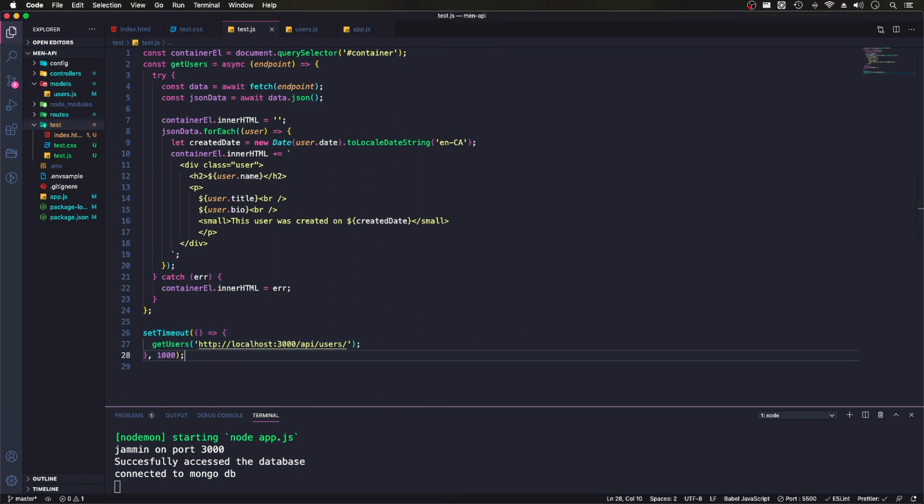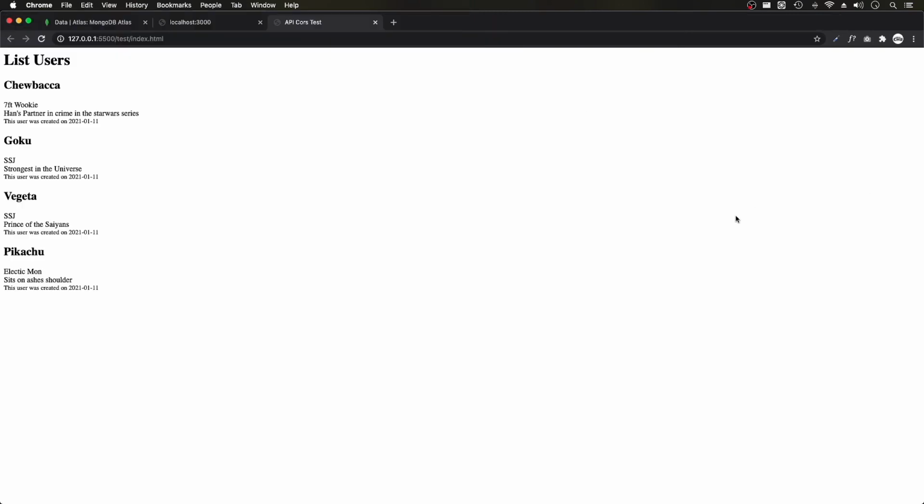Yeah, that's about it for setting up our REST API using the MEAN stack, using Mongo, Express, and Node.